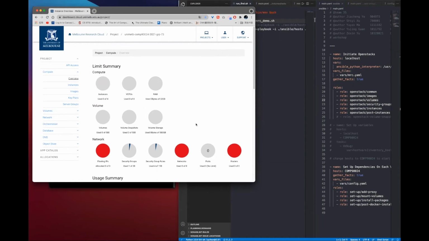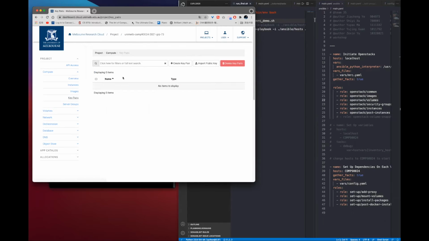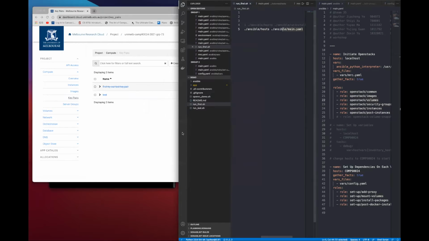Now let's have a look at a demo to see how this Ansible playbook can be run. And you can see here our project space is very empty. Before we run the Ansible playbook, there's something you need to double check. First, you need to remember which key pair you are using. In our case, we are using the first tryout key.